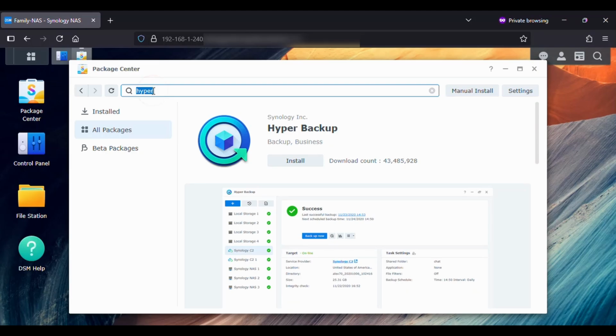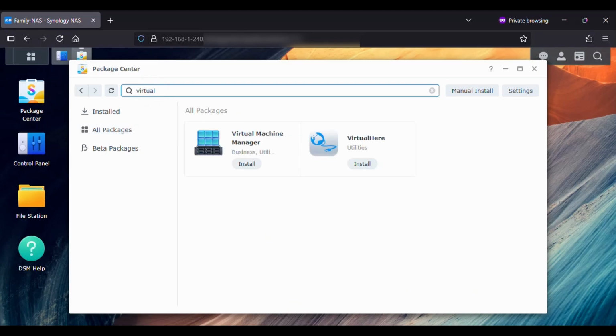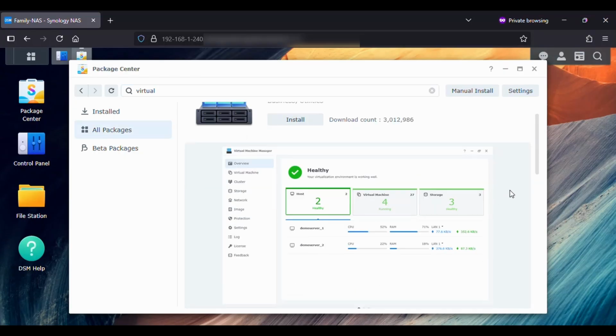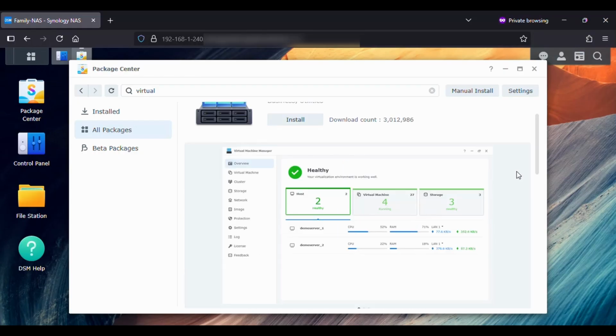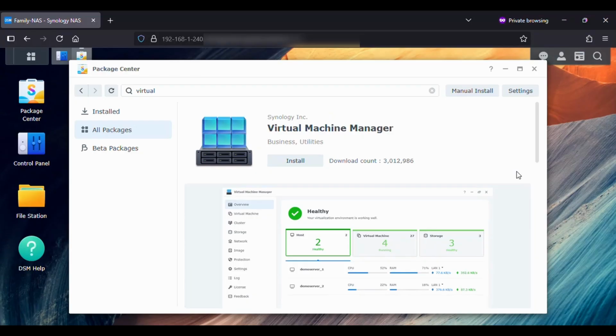A little bit more technical now. If you're running virtual machines, the Virtual Machine Manager is a must-have. This little tool will allow for all your management of all your virtual machines, your VMs on the Synology NAS, and I've heard great things about it from the experts out there. I haven't tried it myself, obviously, but this is definitely something that I will install.